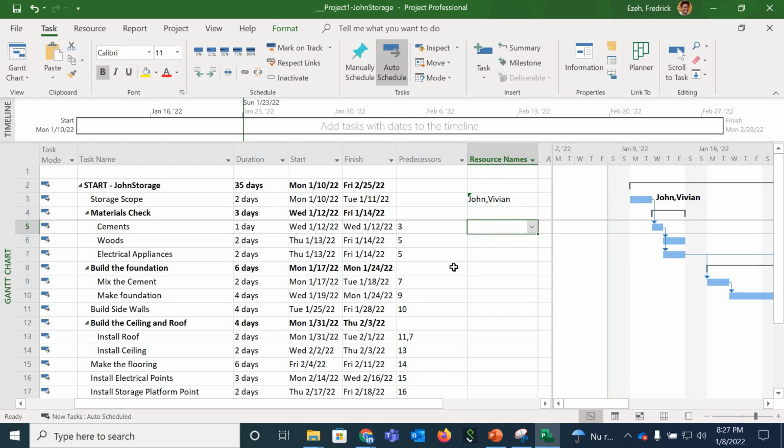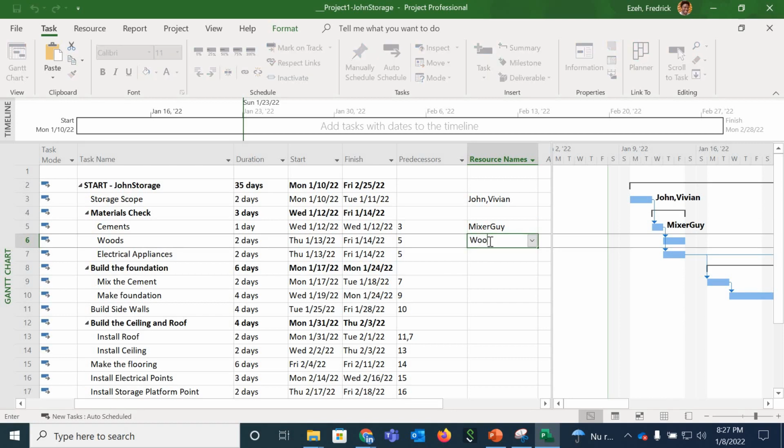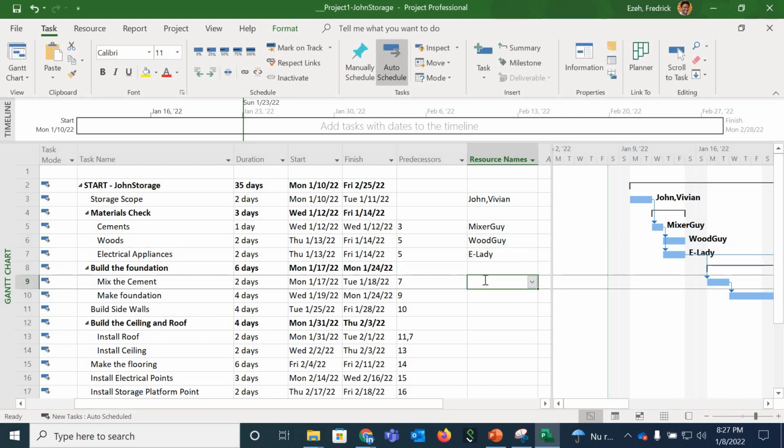And you can do the same for the cement. You can also say this is the mixer guy, and in the same way you can say this is the wood guy, and this is the E-lady. Now you can keep doing that, but if you have a whole lot of people or things that you will involve, then maybe what you want to do is build a resource pool, something that you can select from.